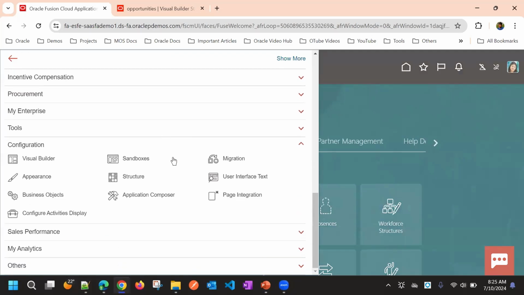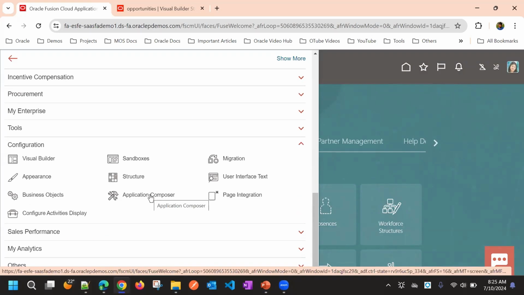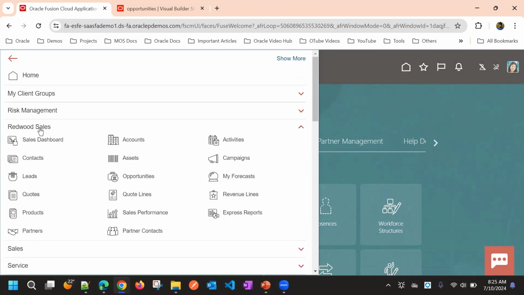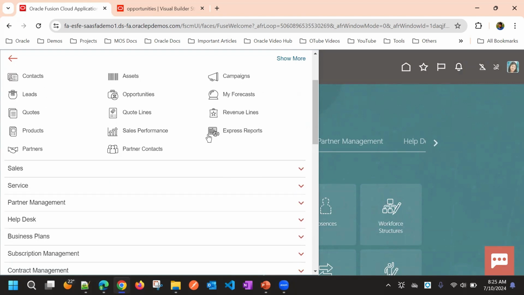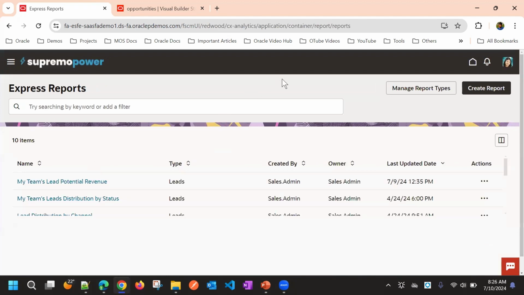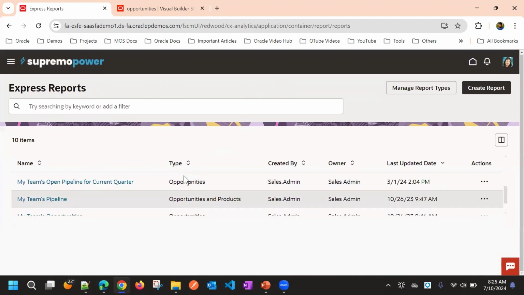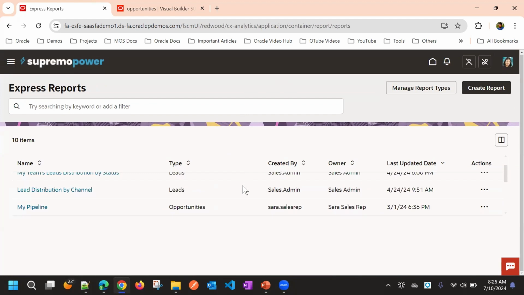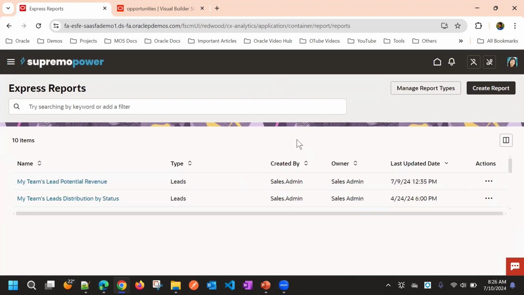Okay, so where exactly we can find these tools? First we will go with Express Reports. If you expand Redwood Sales, you can see Express Reports here. Once you navigate to this, you can see some out-of-the-box express reports, or you can create your own express reports.